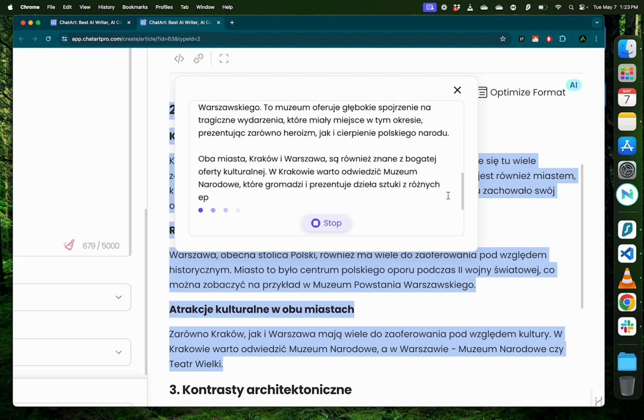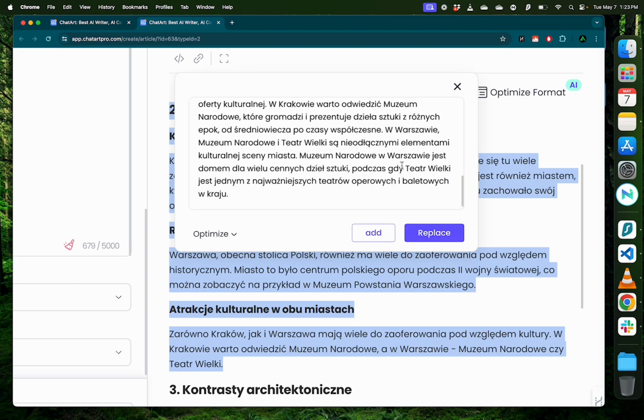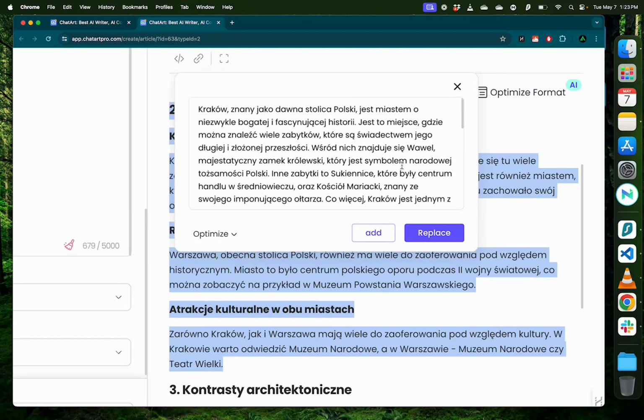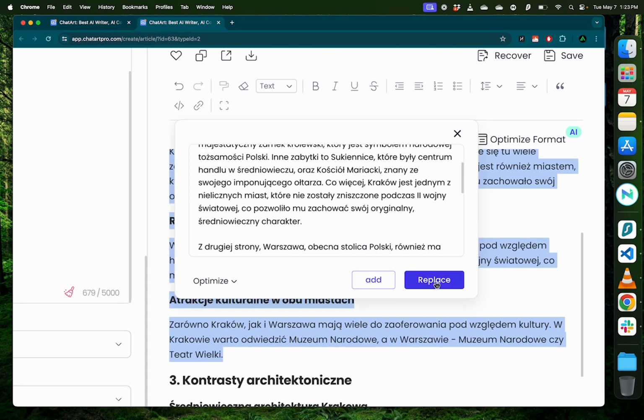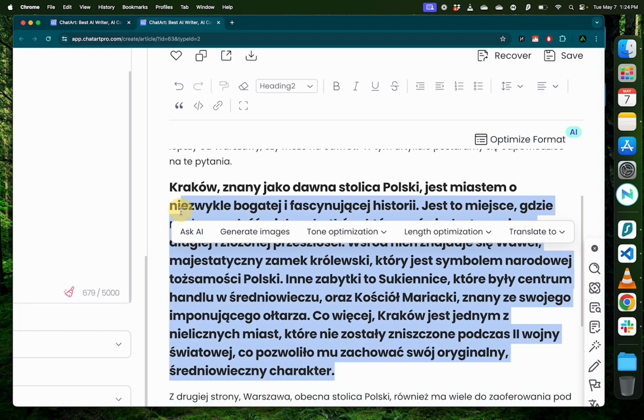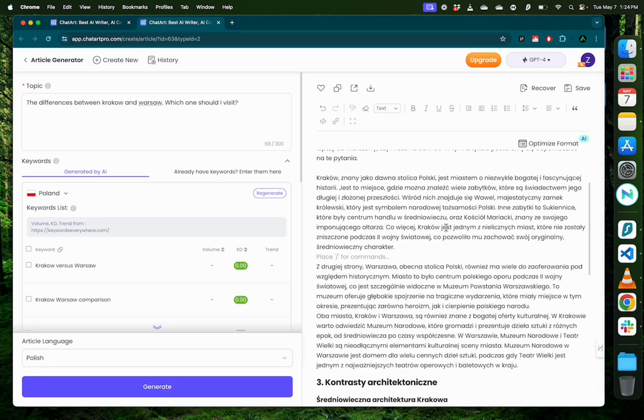Now, of course, I don't understand Polish except a few words, and I can't confirm if this is all correct. But ideally, if you're generating an article, you would want to double check some of the information here. And after this is generated, I'm going to click replace and change this to a piece of text, not a heading. Alright, hopefully now you have a good idea of how ChatArtPro can assist you in your article writing.